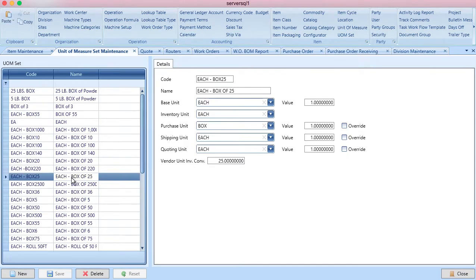So it's in unit of measure set maintenance. These two, the code and the name, are just generic information. They have no calculatable value, just for our understanding and to make it user friendly for people to know what they mean. And everything stays the same, except for the purchase unit, which we know with McMaster we have to buy the box, and one box at a time.